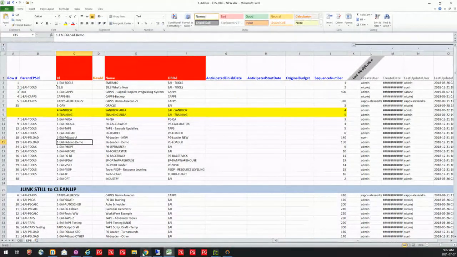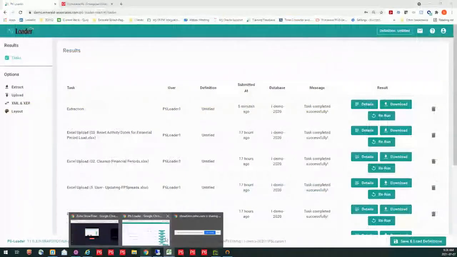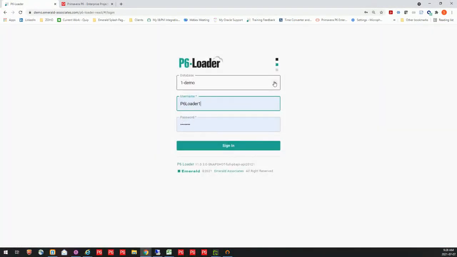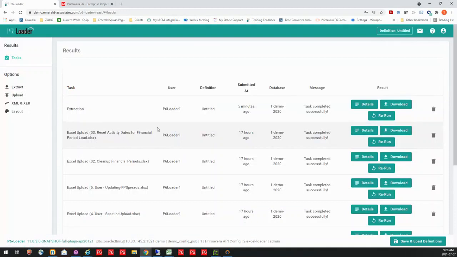So let's go ahead and load this up into our new database. Now, first of all, I'm going to need to change databases. So I want to select the database here, and it's brand new. So I'm going to be an admin in this, and I'm going to log in. And then I'm going to go to my upload area here on the left.